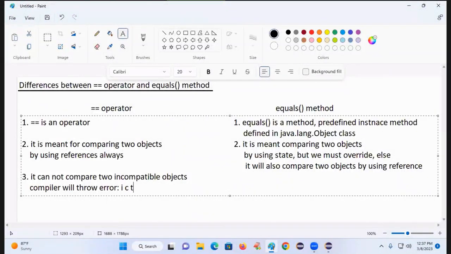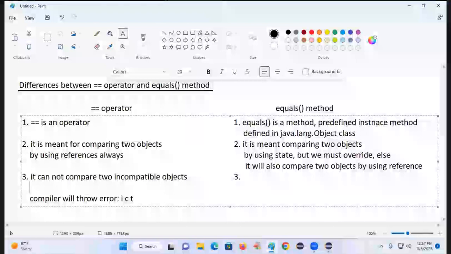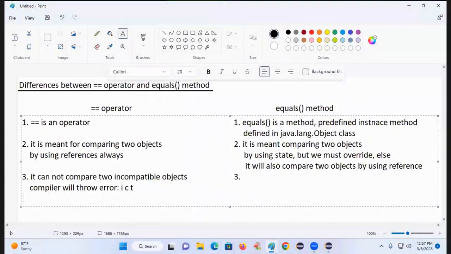Incompatible types. Tell me, can I use operators between incompatible types? No. For example, if you write System.out.println of student object double equal to faculty object, we will get a compile time error, incompatible types.